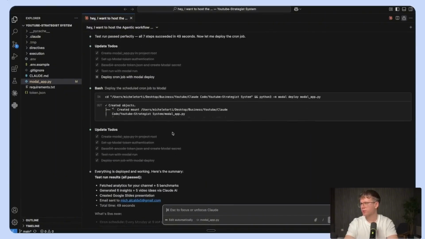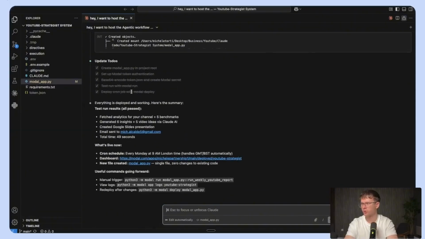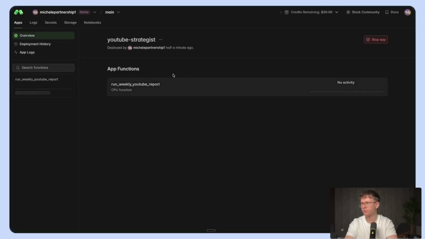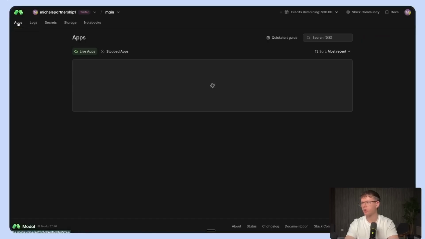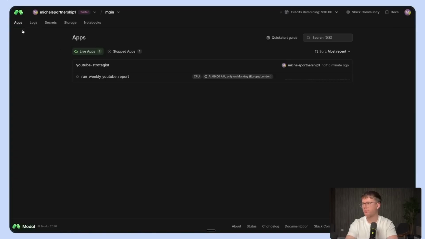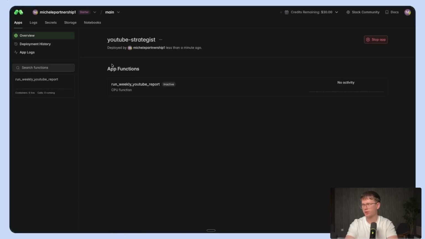All right, so once everything is done, you should be able to see that it finished all the to-dos, and it says test run results all passed. And now you can press this link right here, which will take you to the actual app in the place as well. And if you want to see all the apps, all the different workflows that you have, you can simply go to apps and then press on each one in specific.